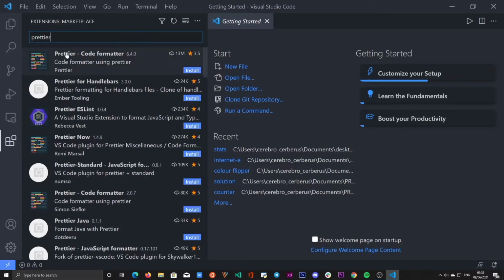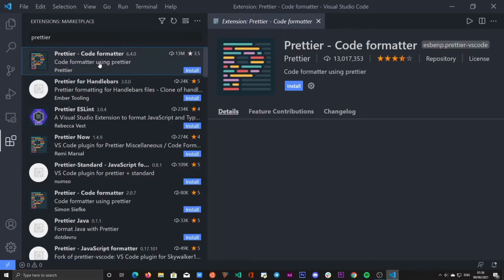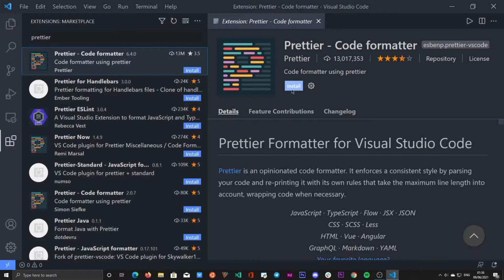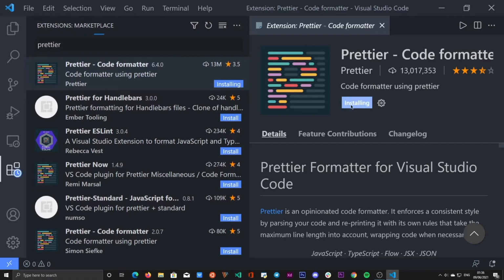The first extension we are going to download is called Prettier. As you can see we have it here, Prettier code formatter. You just click on it and it's going to give you the option to download. Prettier works for multiple languages like C, C++, TypeScript, JSX, which is a React HTML style of coding, JSON, CSS, SCSS, LESS, Vue, and all that. All you need to do is hit the install button and it's going to install it for you. It's not that huge. Okay, now it's done.